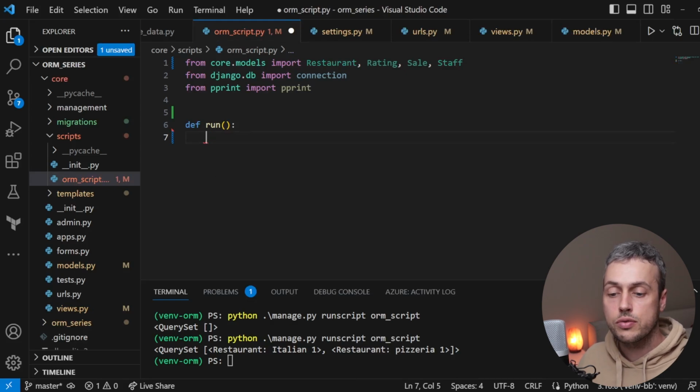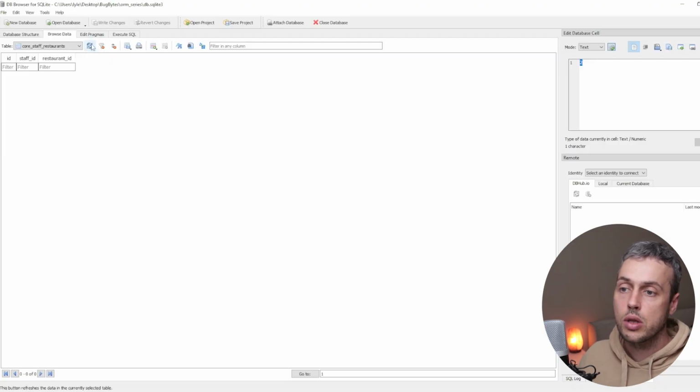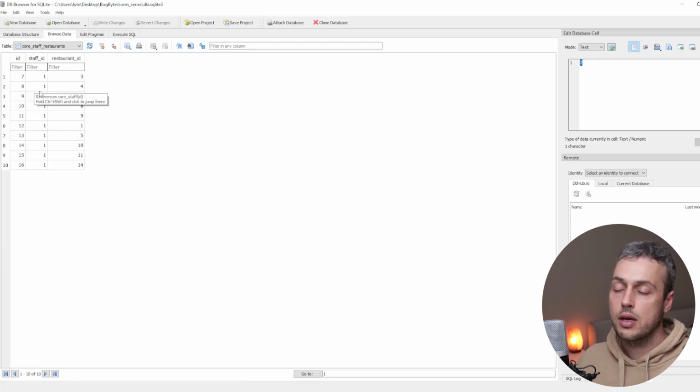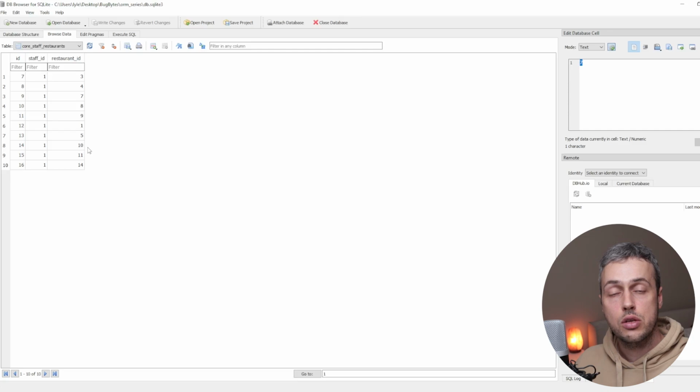Before we do that, let's go over to DB Browser for SQLite and refresh this table. You can see that we have 10 rows in this table, and these are all for the staff member with the ID of 1. And we also have a restaurant ID, that's the associated restaurants for that staff member. We're going to pull out a particular restaurant from this table. Let's get the one with the ID of 9 here.